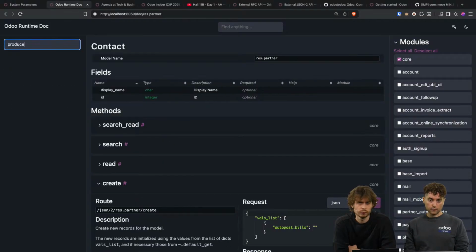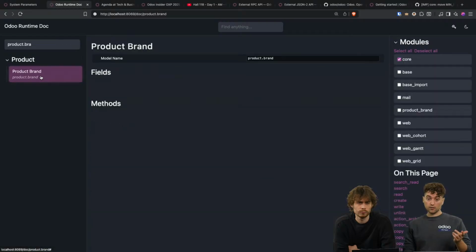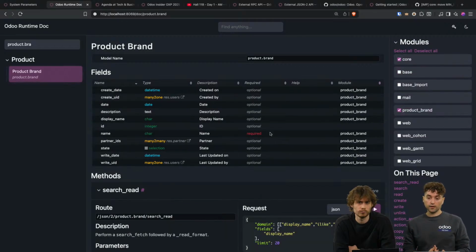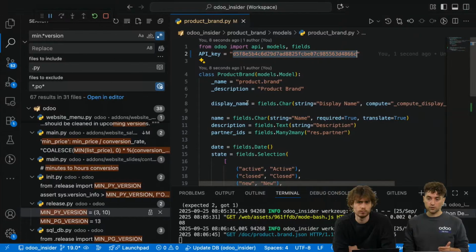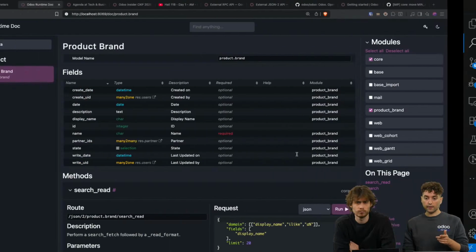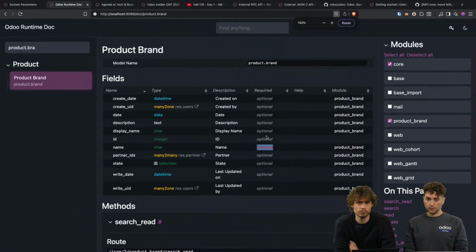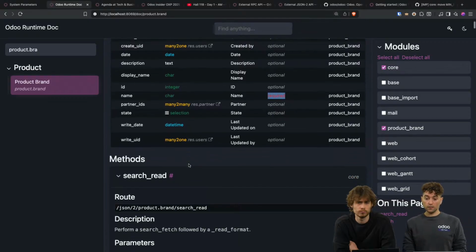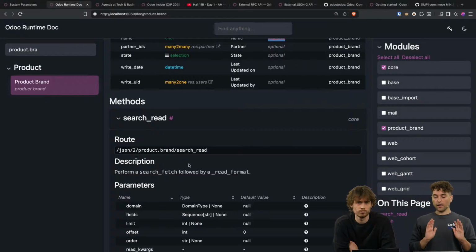So for example, this is an old model that I created a long time ago, and you can see that here I can find all the fields that are created by my own module. If I switch here, I see that name is required, and I can see it as required here. I will zoom in because maybe you cannot see it properly. And yeah, it's a pretty cool feature, and this will answer most of your needs.